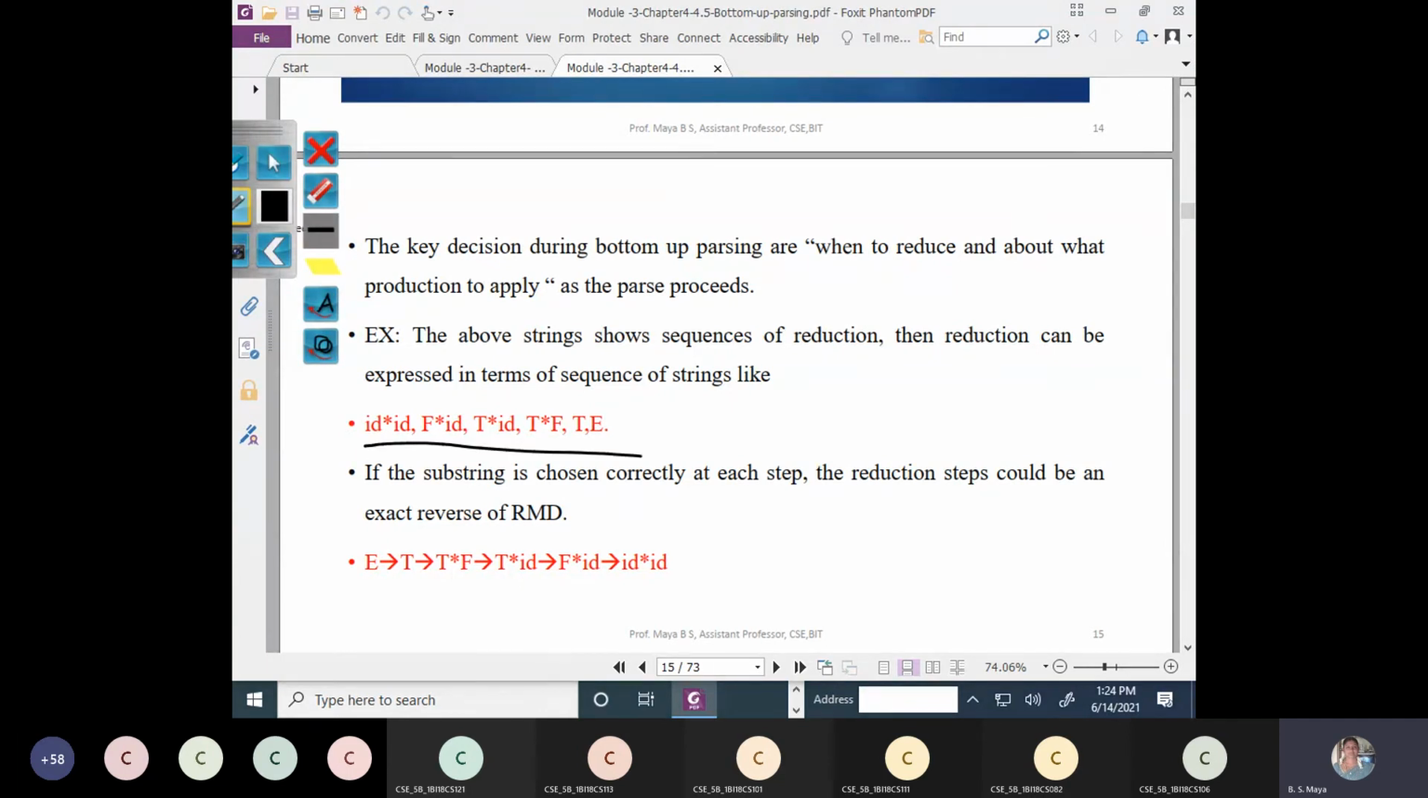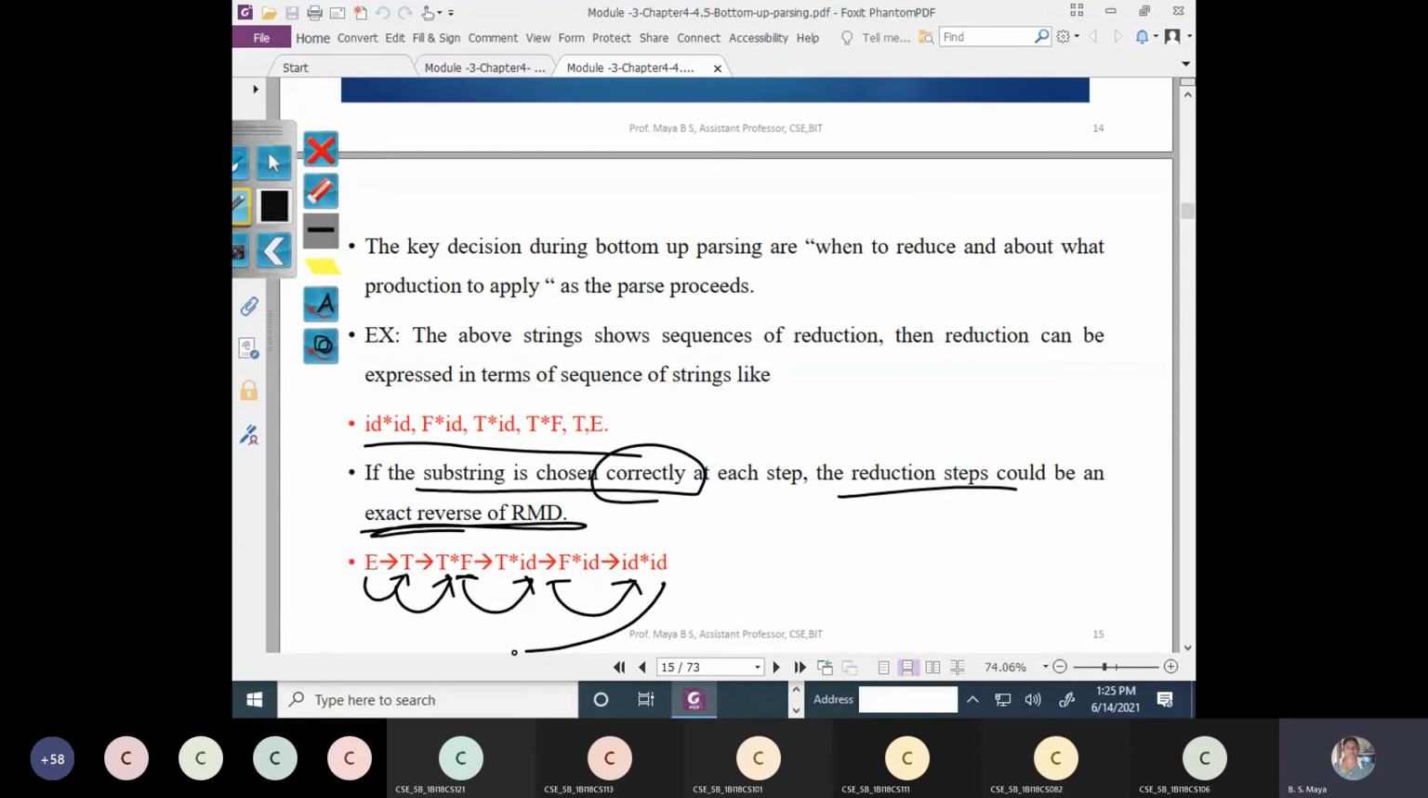See, if I properly decide the handle, and the substring is chosen correctly at each step, the reduction steps will be the exact reverse of RMD. See, this is your RMD. E derives T, T derives T star F. First F is replaced by ID. Next T will be replaced by F, which is replaced by ID. You go back this way. This is the reverse RMD. The reverse RMD is your bottom up parsing. When the substring is chosen correctly in each step, it is called the reverse of the RMD process. Okay.